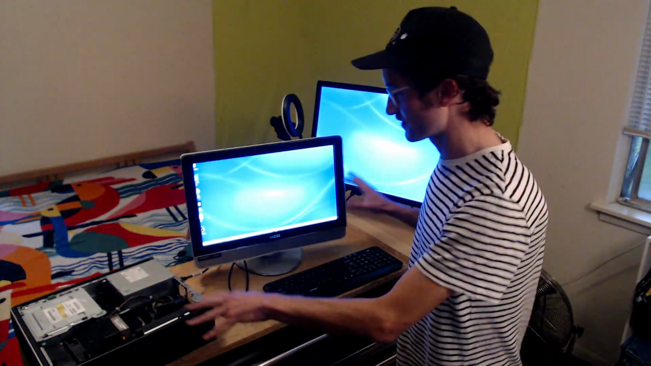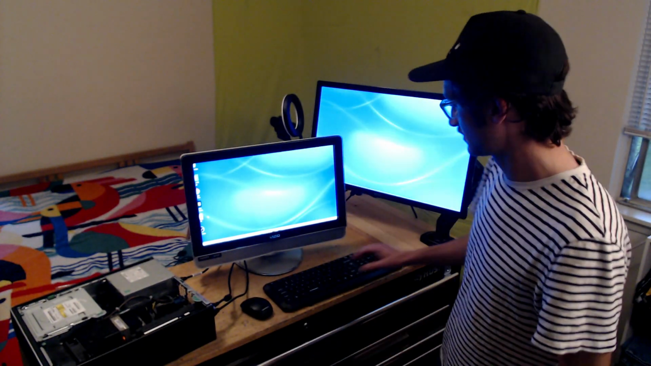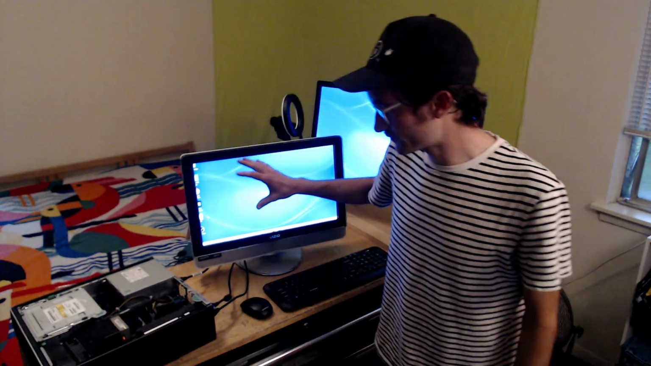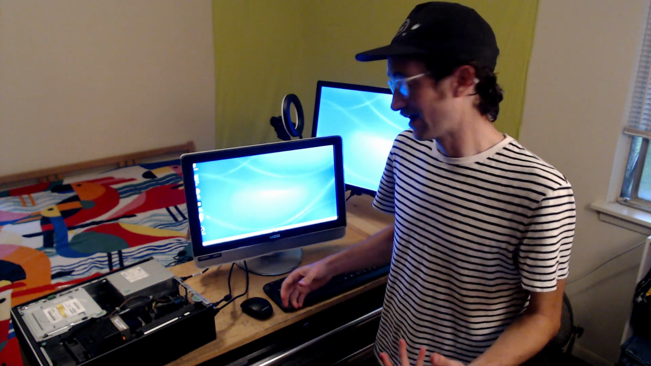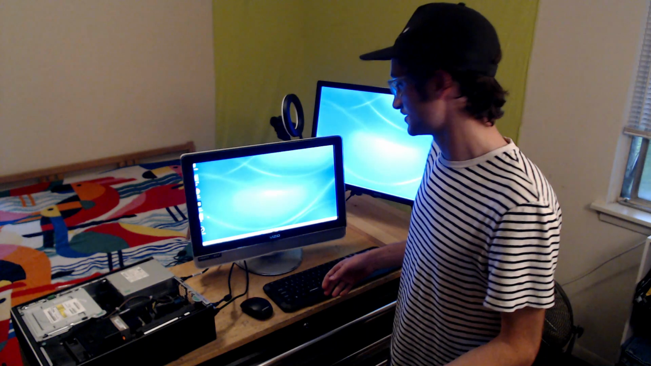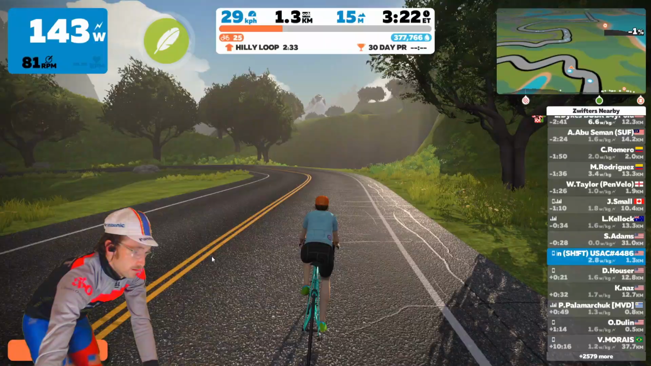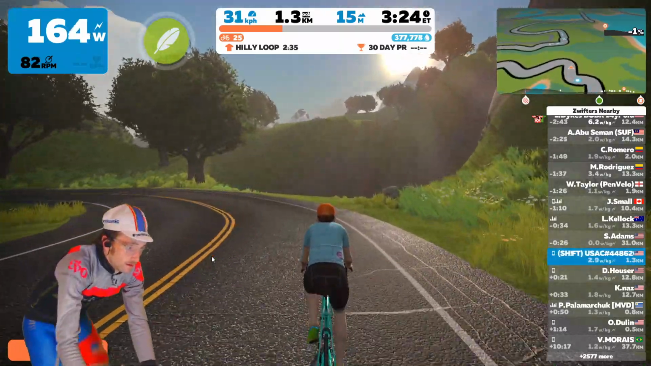So I haven't gotten the case back on it yet, but I did hook everything up. I got my two monitors. I've installed Zwift, and everything seems to be working. Despite being wide open, this computer is running all the programs, got the drivers installed. So I guess the next thing to do is I'm going to load Zwift up, do some recording, and we'll see how it looks. Folks, I think we've done it.